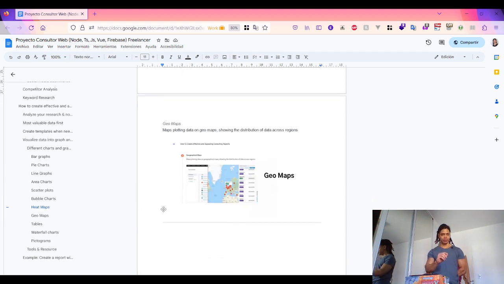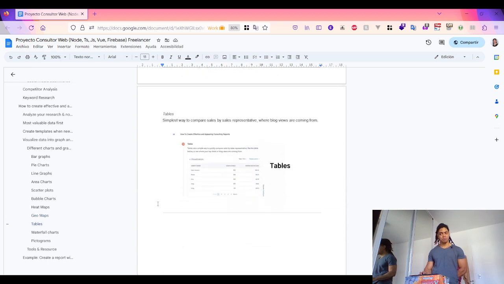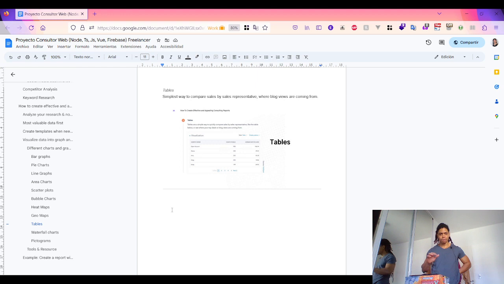Then I look at geomaps, which are data put on a map to show the distribution in a region, such as to see how many agencies or brick and mortar shops a particular brand has, and tables, okay, which are the simplest way to compare, for example, sales representatives, or where blog views are coming from based on IP, for example.